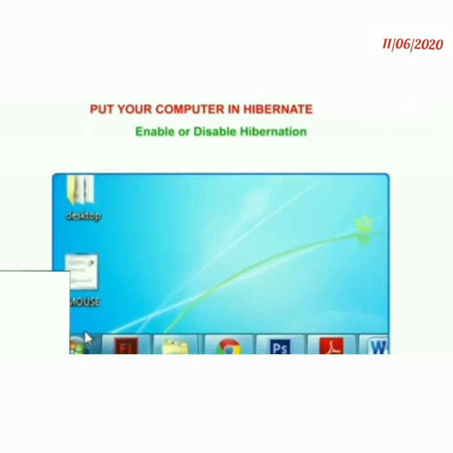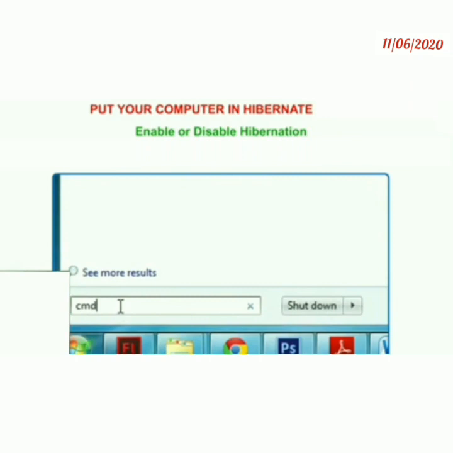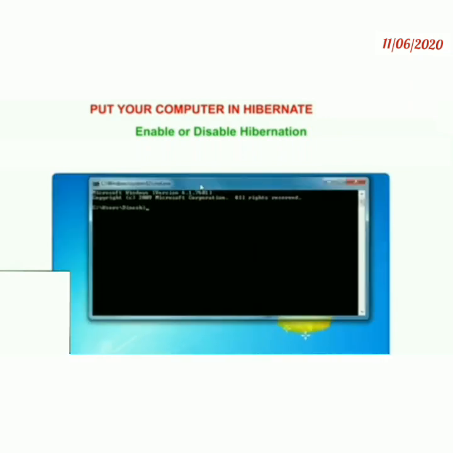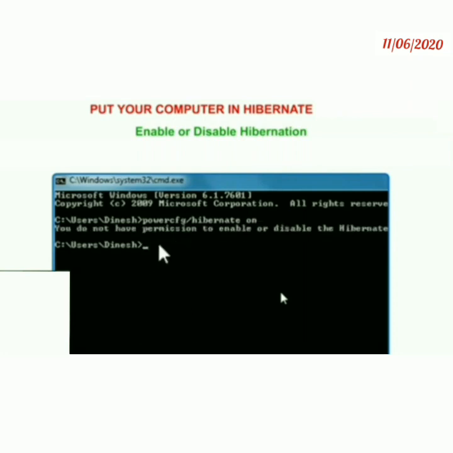Alright. First of all, click on the Start button and type CMD into the search box. Then, after that, the administrator window appears. Type the command powercfg /hibernate on and press the enter key. As you can see on this screen, the command is what? powercfg /hibernate on.